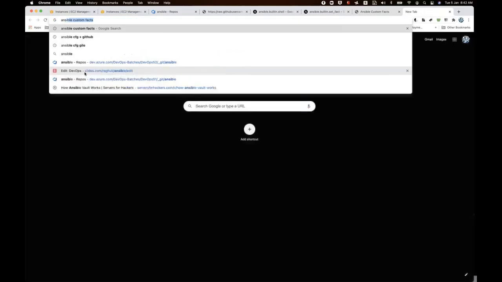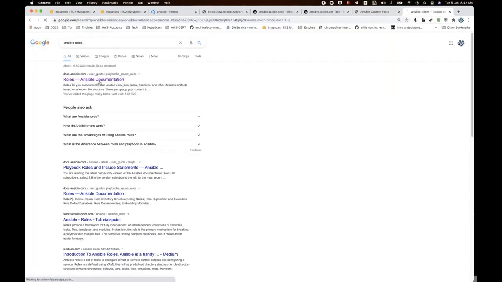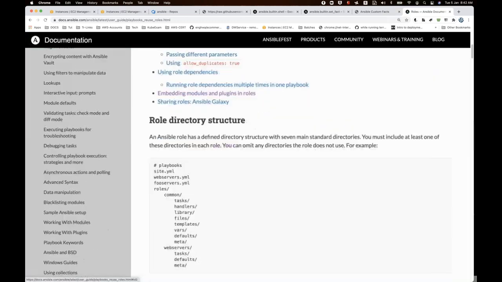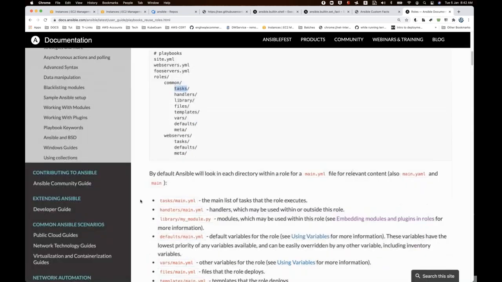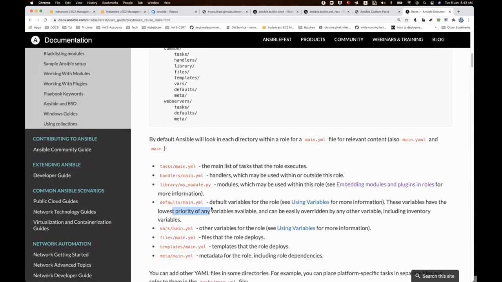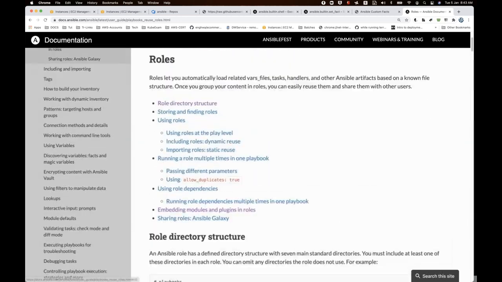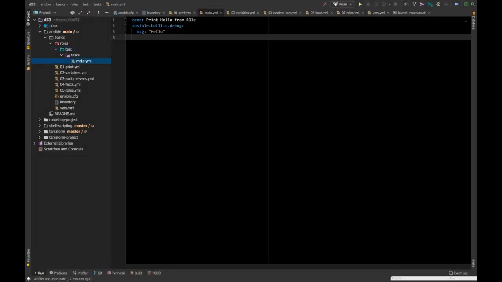So now let's go to the Ansible roles documentation. The role directory structure has the roles directory and the role name, and you can have multiple directories inside that. We just talked about tasks; we'll talk about others as well. By default, Ansible looks in each and every directory within a role for a file called main.yml. Tasks look for main.yml, handlers look for main.yml, defaults look for main.yml, vars look for main.yml. Everything looks for main.yml, and I've also given main.yml only.